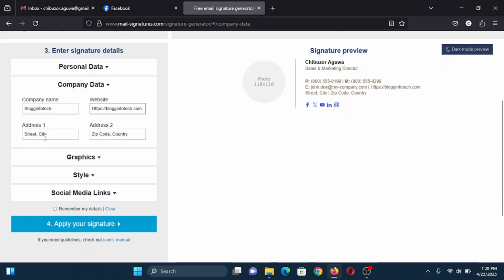Yeah, blogginfotech.com is a website, and of course you can search on them. Then the street, let me say street, city, zip code. You can input all those ones. Yes. Then now let's move to another important section.